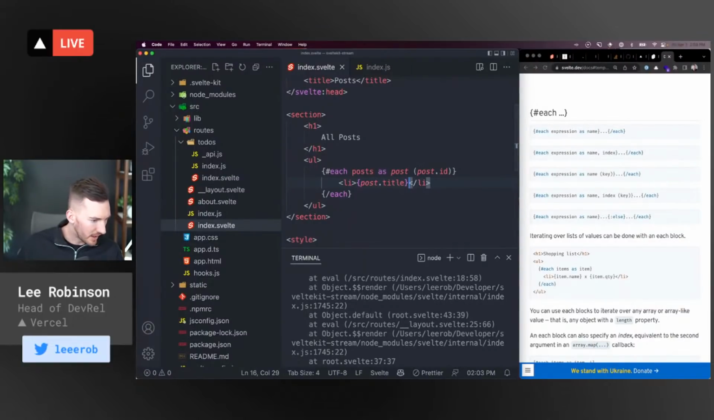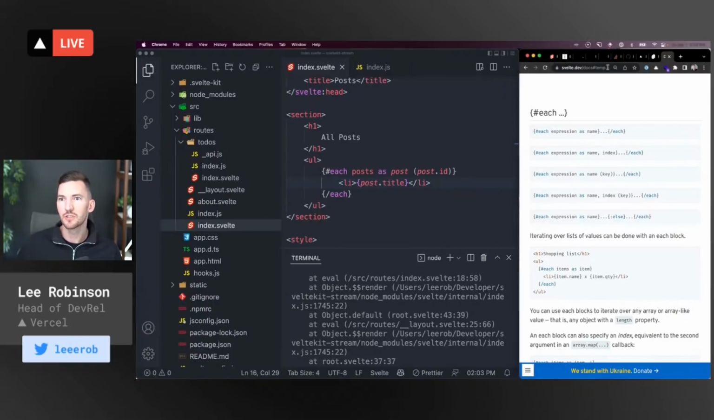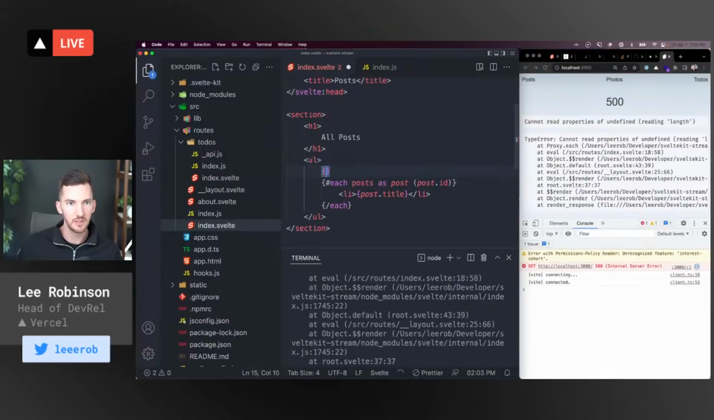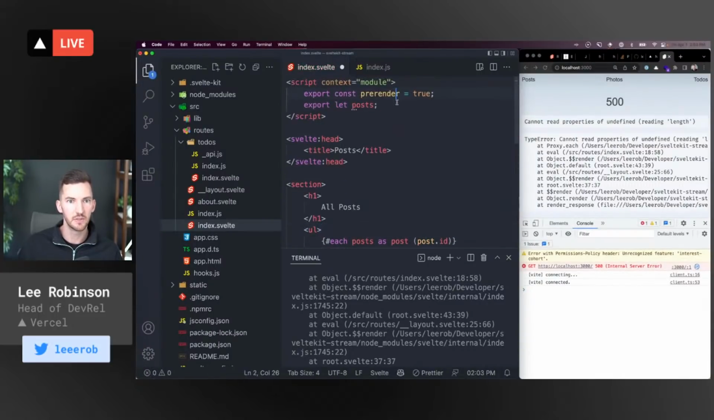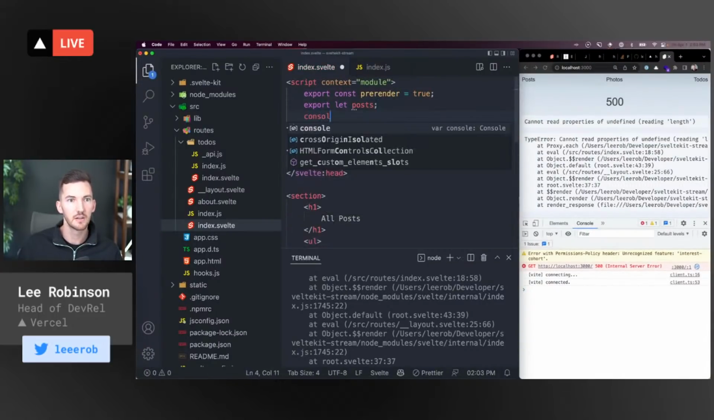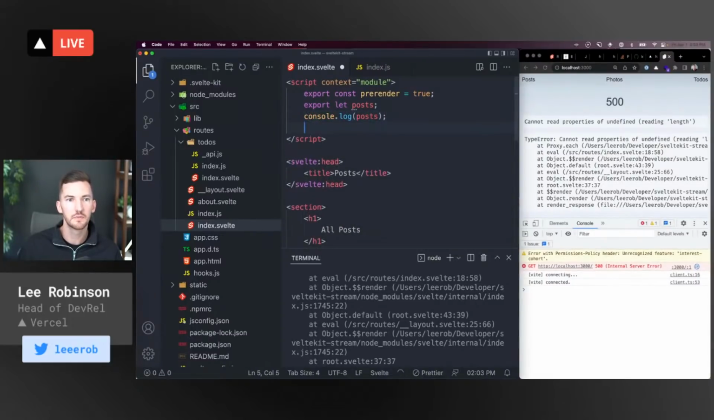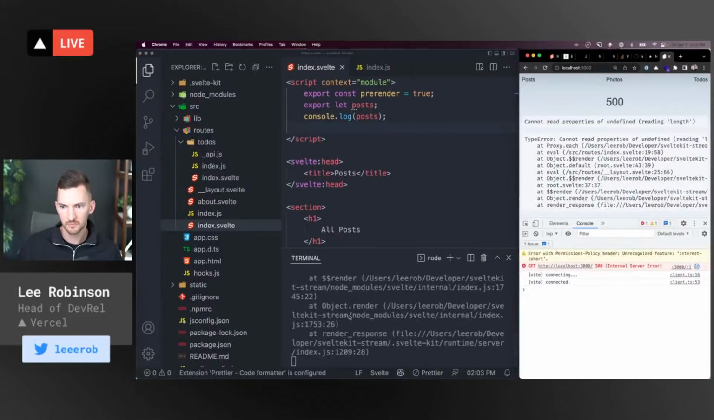Yeah, good thought in here. Debugging. Maybe log out posts on the component. Like, are we actually getting back the right information here? So inside of here, I guess I don't need to do it in actual HTML. I can do it up inside the script. I think that's what you're saying. Do a browser side log posts. No?